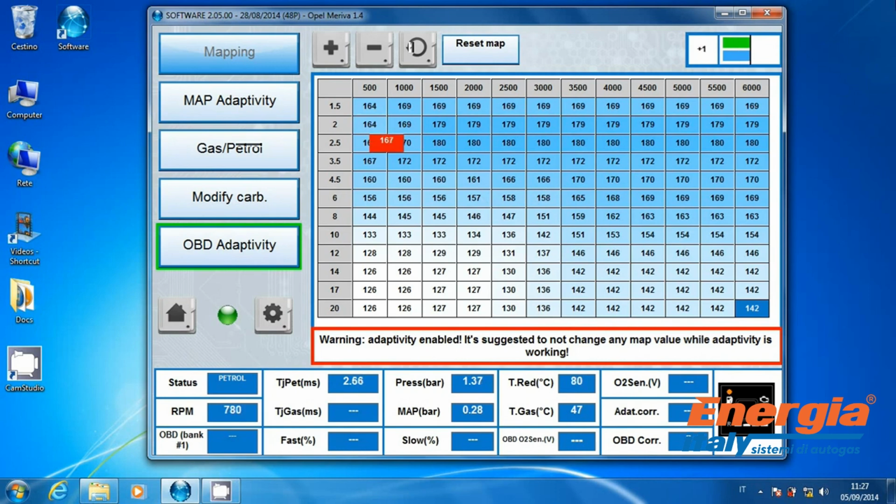Okay, now we are on petrol. You can see that the petrol reference bar is green. Now the engine is steady, so we switch on gas.